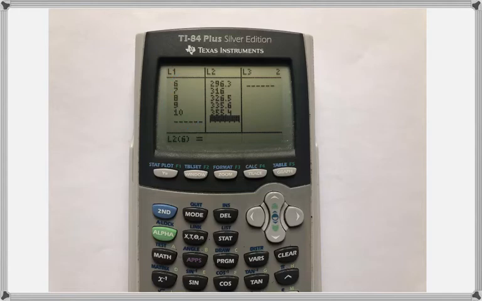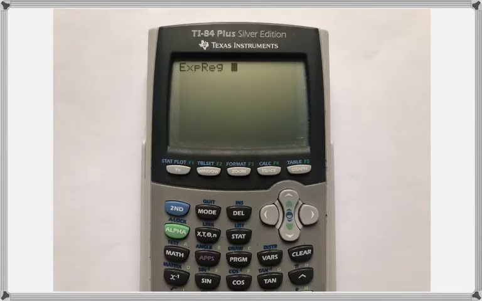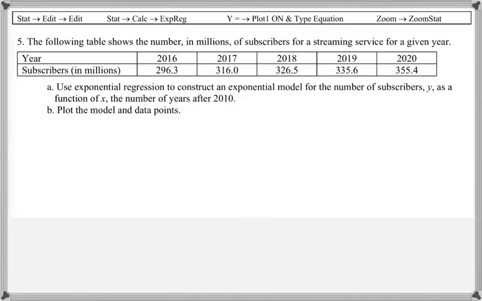Then after you enter in all your data, do Stat, Calc, and this time we're going down to exponential regression. And I press enter. On my calculator, it shows up like this. If you have a different calculator, it may show up a little bit differently, and you may have to press calculate. But if I press enter, then it will give me my exponential regression. So I'm going to copy down this information. I'm going to go back to the main slide.